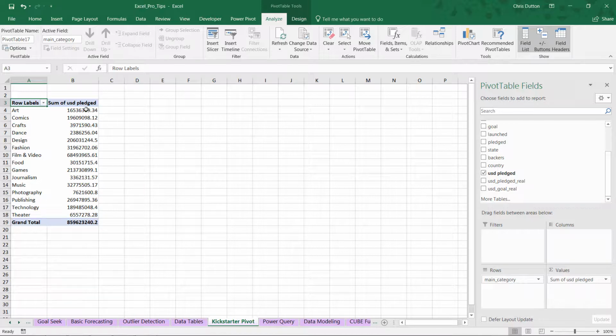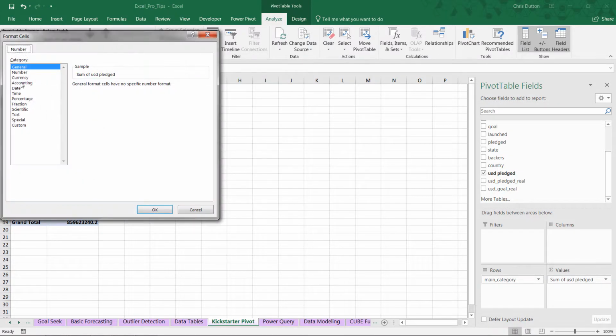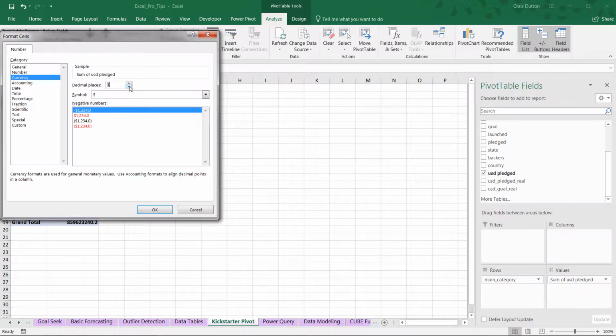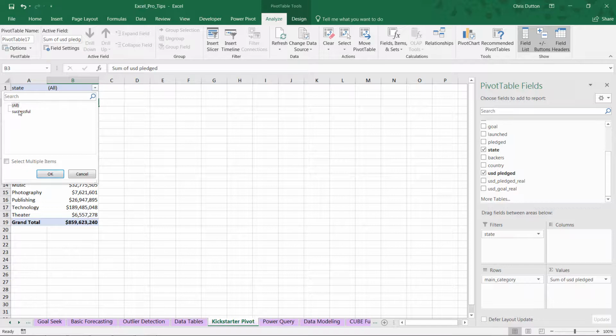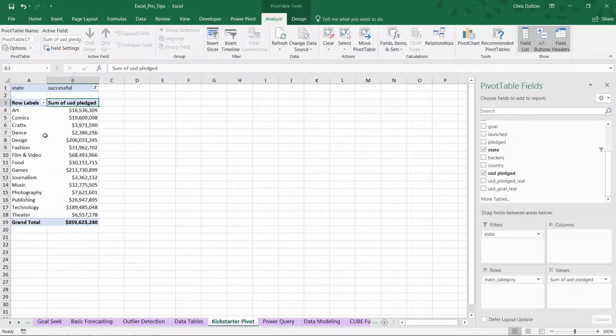And just like any other pivot, we can change the number formats to currency. Could have done this in the query editor as well. And let's grab the state, the project state, as filters. And remember, we filtered it down to only show successful projects. So that's the only option we have here. Now that's pretty cool. We can now see how much money was pledged by category. See a lot of money in design, in games, in technology, which makes sense.